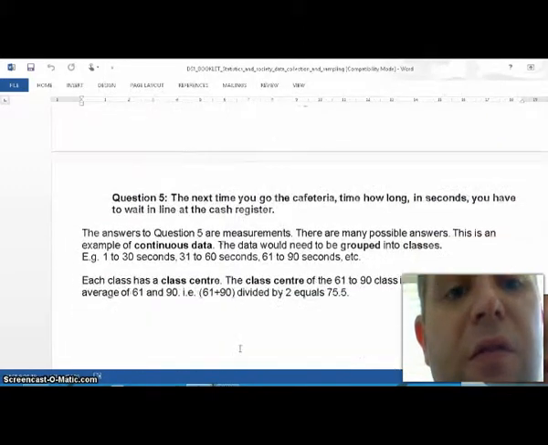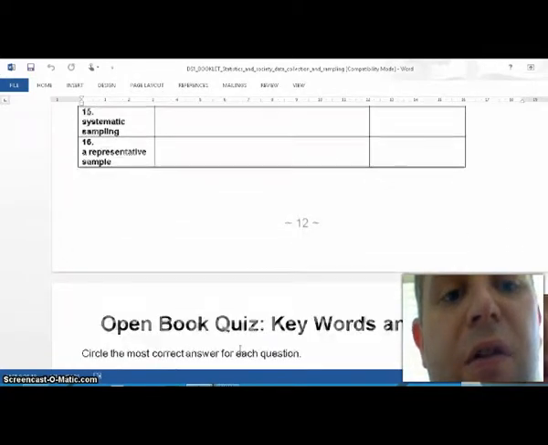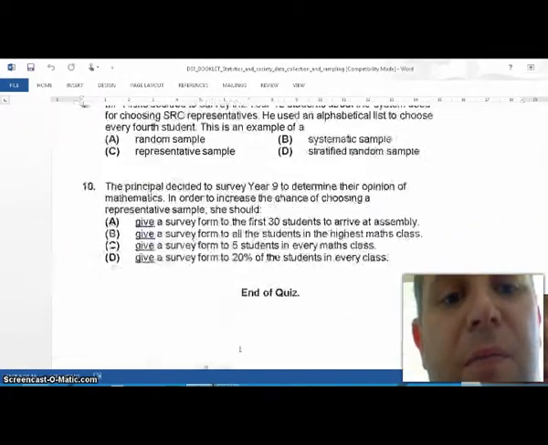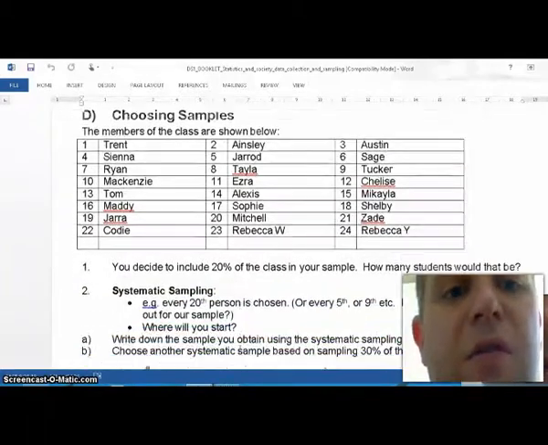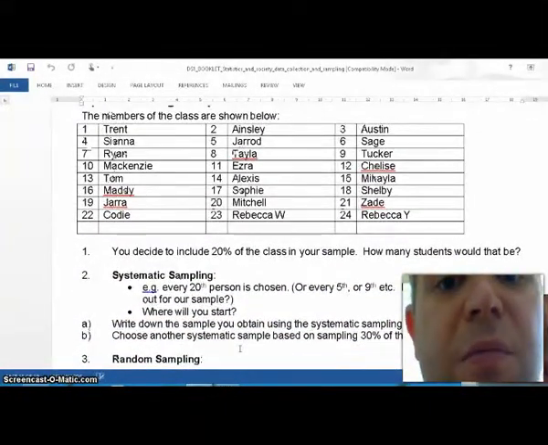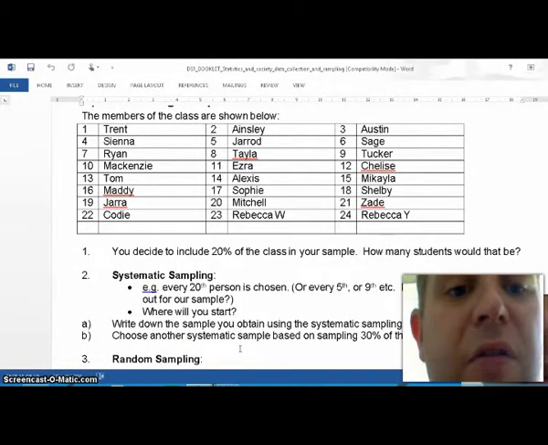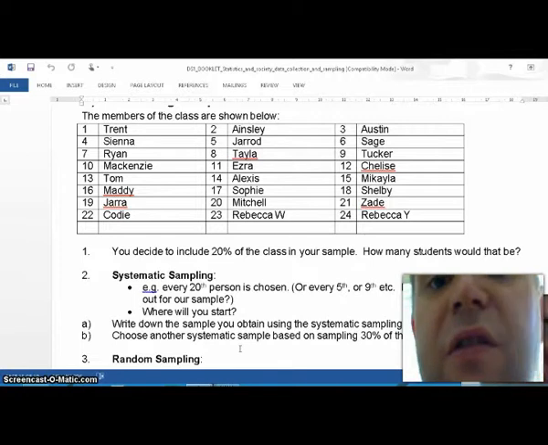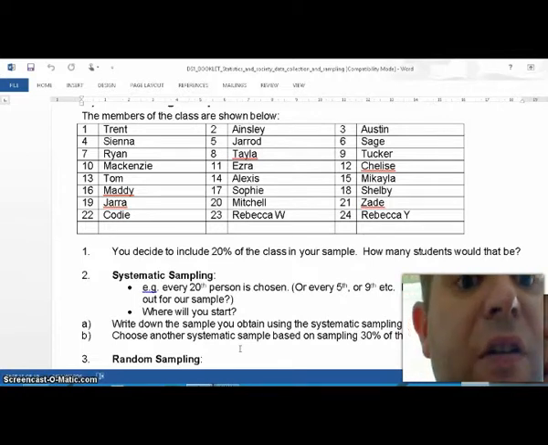We're going to skip all these questions and go straight down to how to do the sampling. So, choosing samples. We choose to pick 20% of the people in the class. So, how would we work out how to do this? Well, we take the number of people in the class, there's 24 people in the class, and essentially we're just going to divide it by 5. Or times it by 0.2.